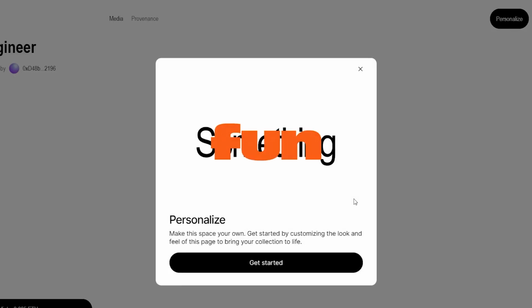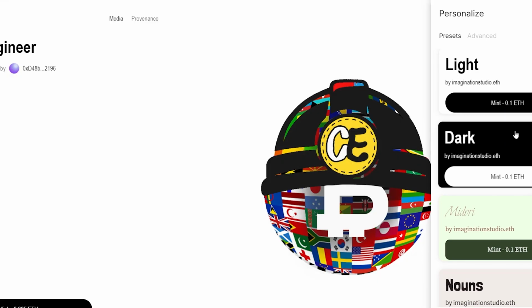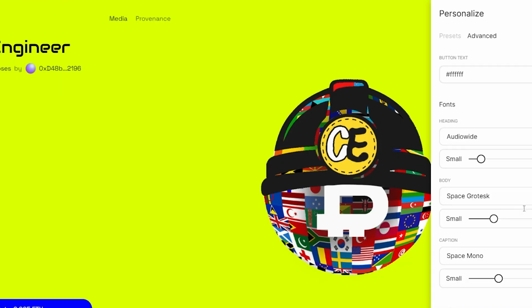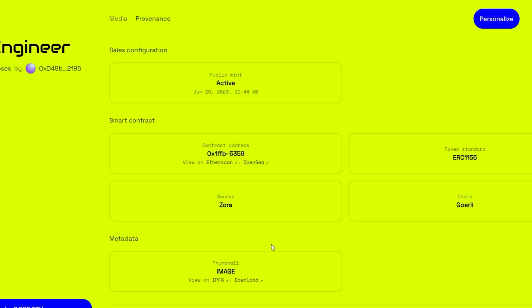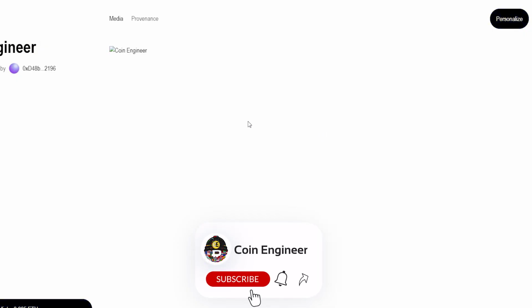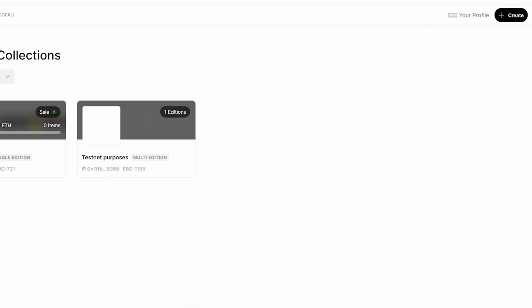And once you complete these steps, you can customize your collections further with different background designs. Do all these because it's a testnet and the whole point is to test every single option possible. To double check, you can look at your profile to see your minted NFT collections.